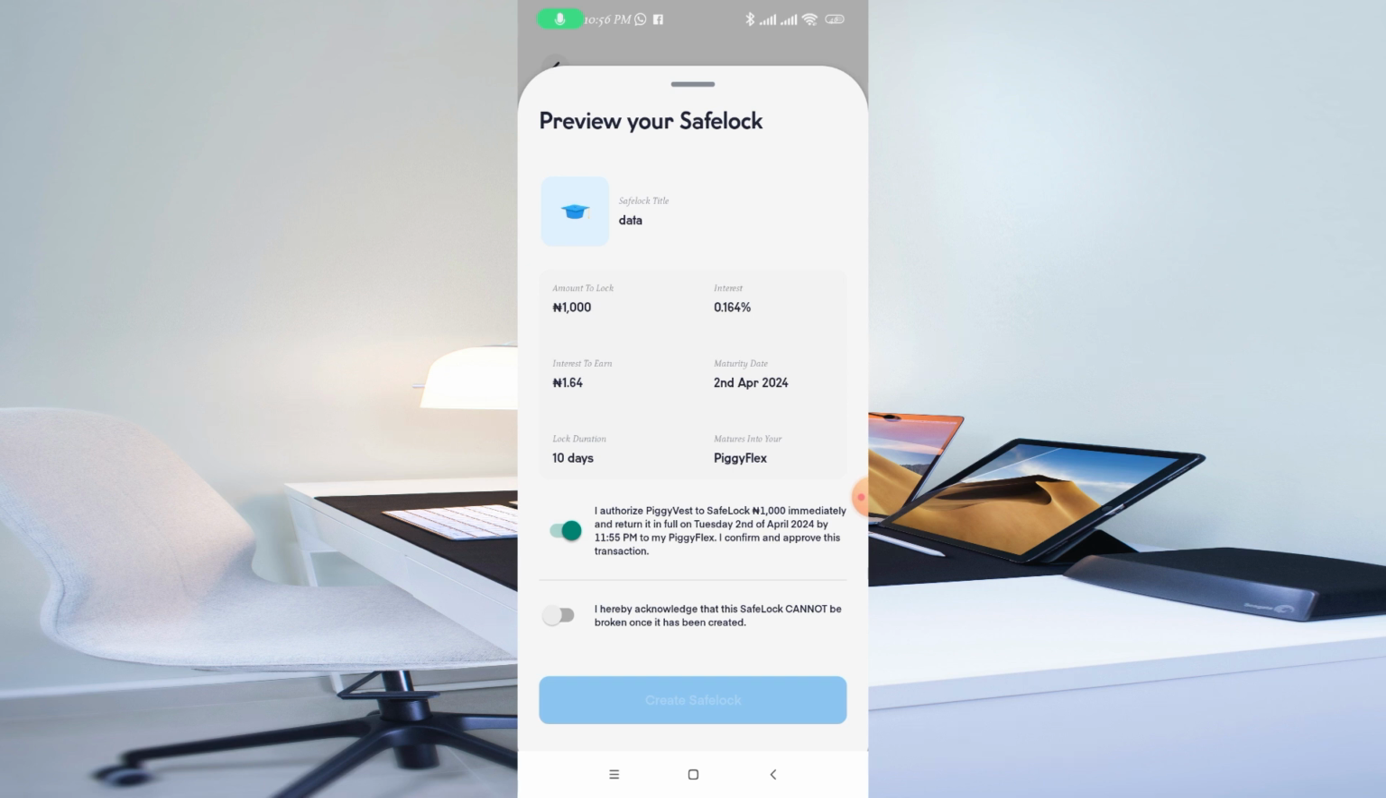Then the second one says, I hereby acknowledge that this safelock cannot be broken once it has been created, which is the place where people actually get confused, because once you select this option right here, you cannot break this lock. Once you turn this option on, you can see if I didn't turn it on, this option will not show. I won't be able to proceed. But if I toggle it on, I'll be able to see that option. You can see create safelock.